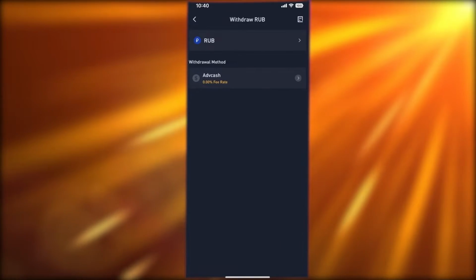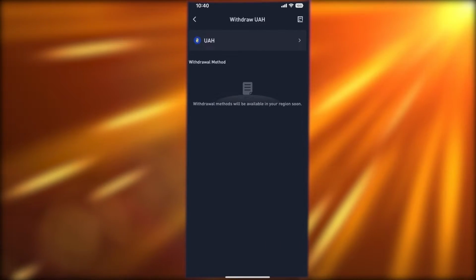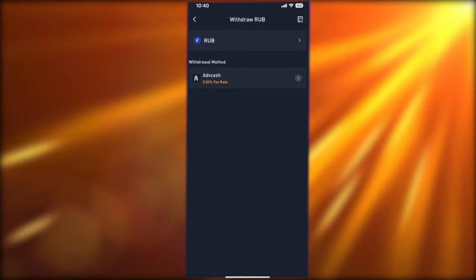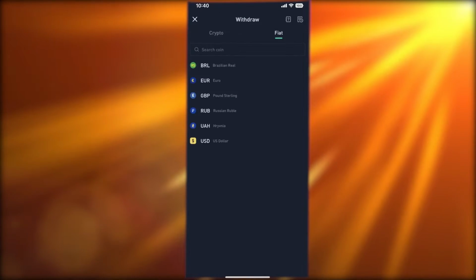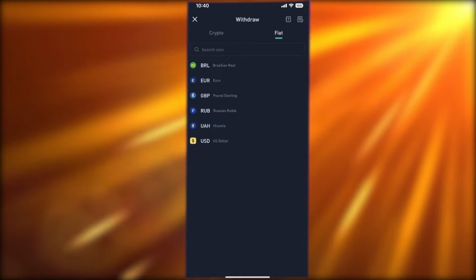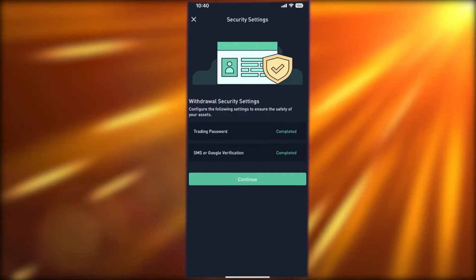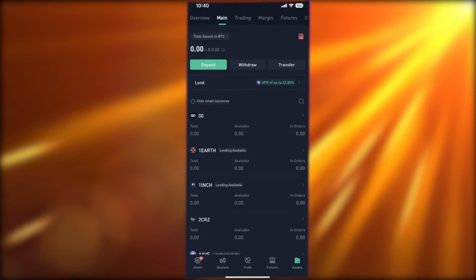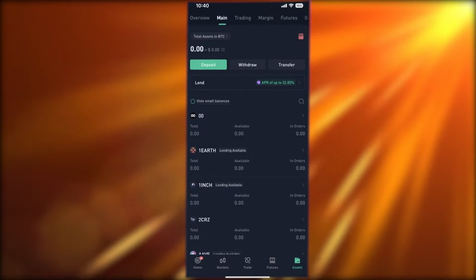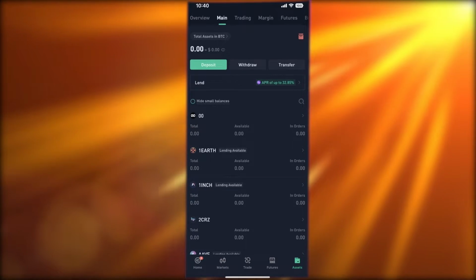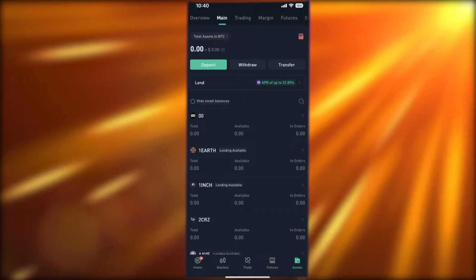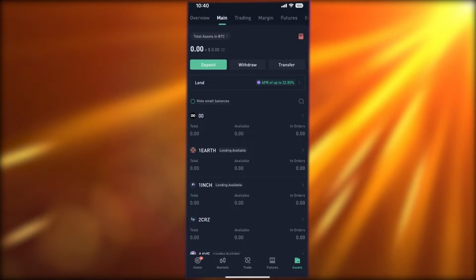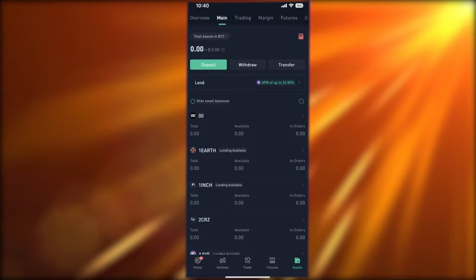Currently they don't have any withdrawal methods for certain currencies, but I do have add cash for withdrawals for Russian rubles, and that is around it. Depending on the location, you will get a bunch of different options, but for me currently these are the options available. Add cash is the only option that is showing up. But in this way, you can securely and easily get your money back to your bank account or back to your crypto wallet, whatever it might be.